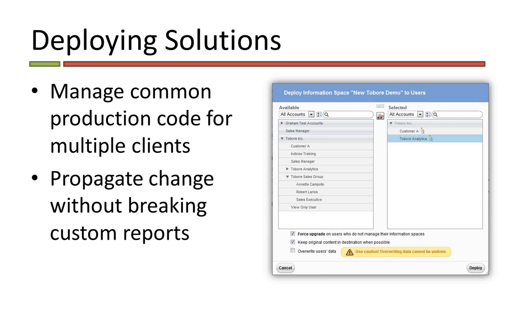So if you're a software company, if you're an ISV or a VAR that wants to build solutions and be able to deploy them for multiple different customers, and more importantly, manage those solutions over time, you can. The same information space environment will actually allow you to push completed solutions or push changes out to your customers.